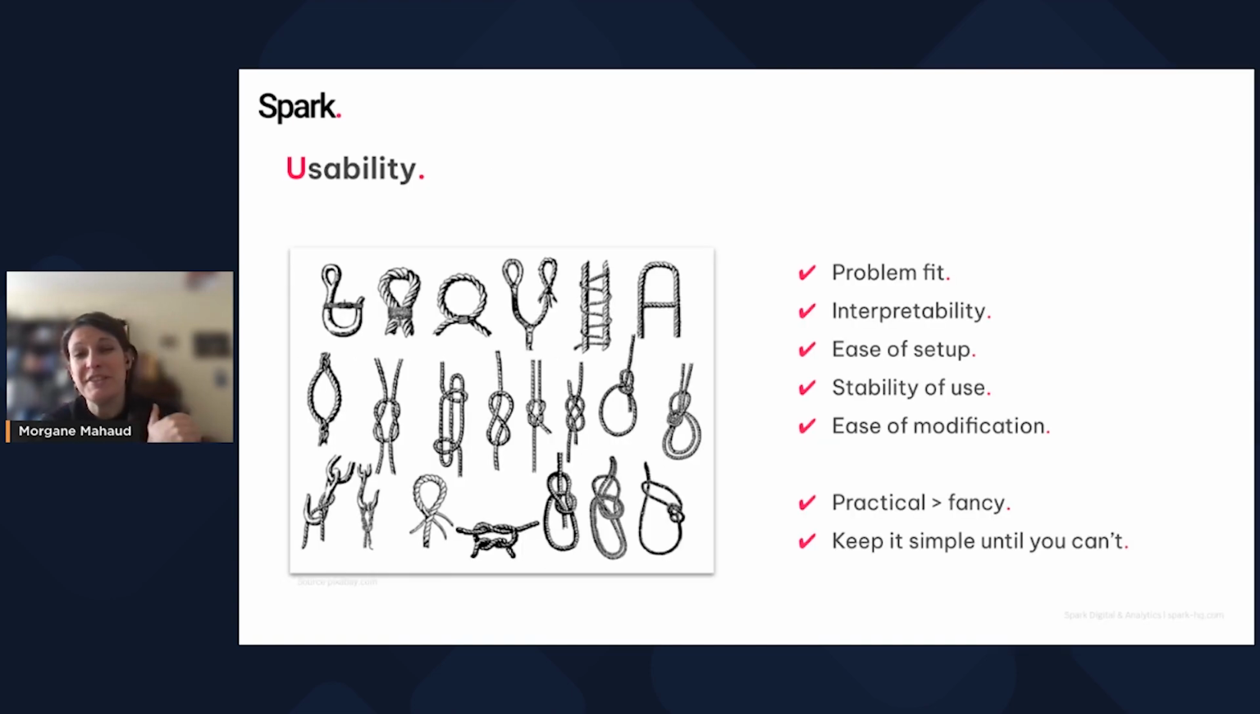U for usability. So you have created an AI system. What for? How does it fit the problem? Is it interpretable? Is it easy to set up? Is it stable to be used? Is it easy to be modified? All of those considerations are what come into usability.